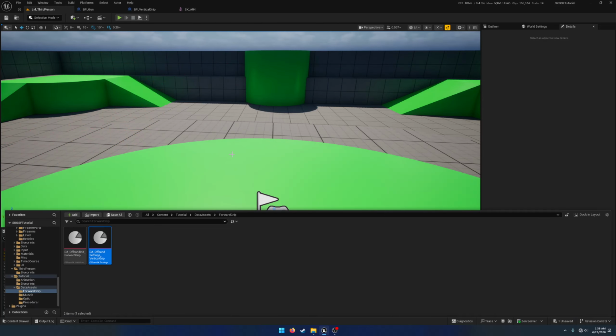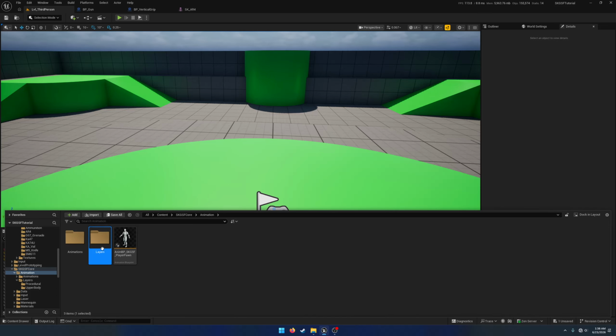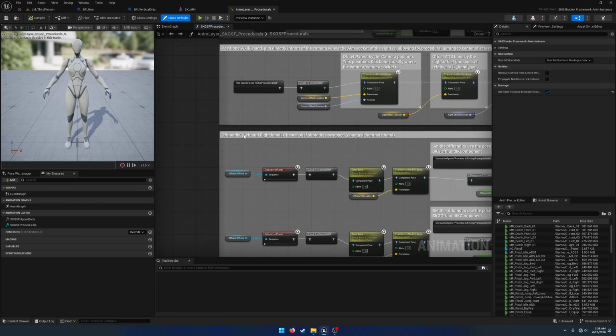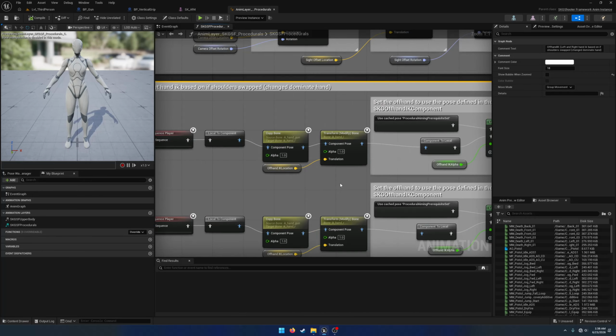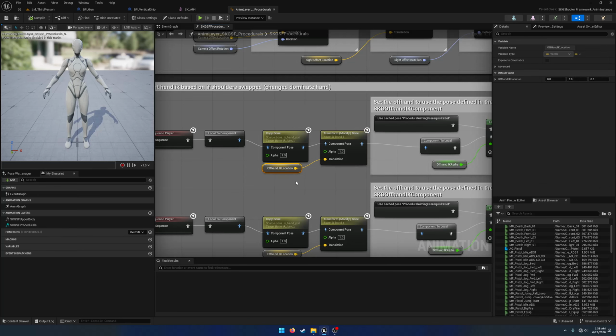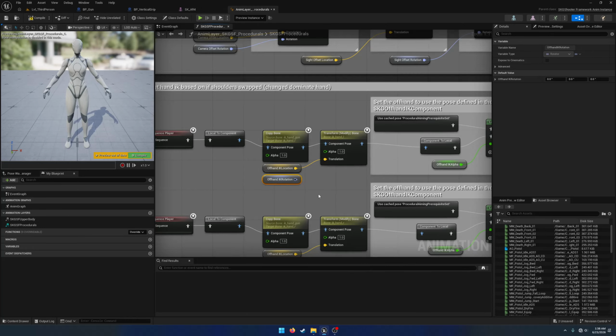And that's because by default, the offhand IK does not apply rotation, but we can change that very easily. So if we go back to our SKG SF core, go to Animation, Layers, Procedural, and open up our Procedurals layer, we just need to go to our offhand IK section here, and you can see we have a Transform Modify Bone, and that just takes in an offhand IK location. We also have an offhand IK rotation as well.